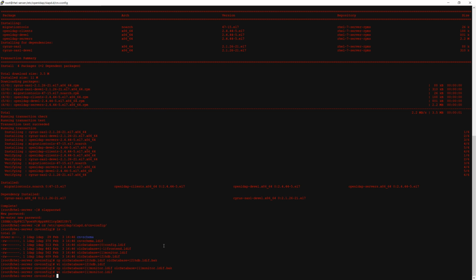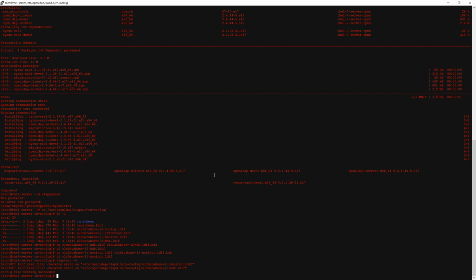And now we will be verifying the configuration. We'll get a couple of checksum errors because we modified the files, but you should see that the config file testing succeeded. If anything was wrong in those two files, you would have received an error here, so we are okay. Now we will start and enable slapd.